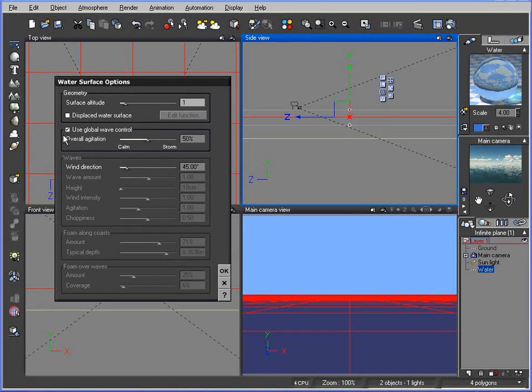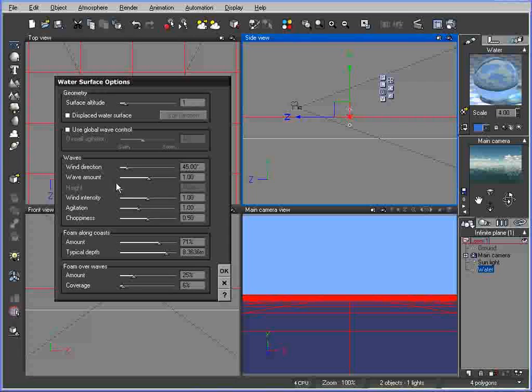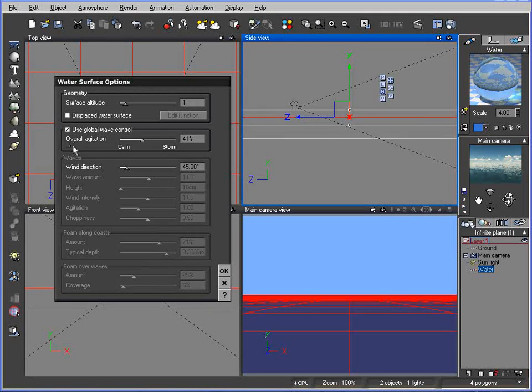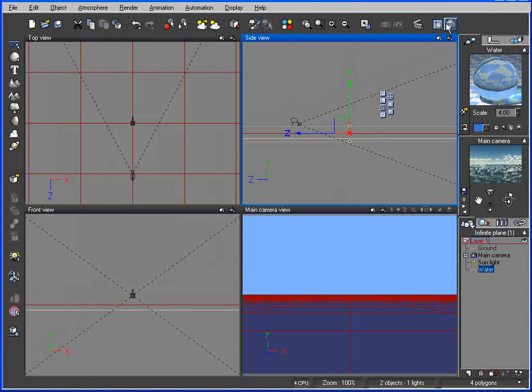And right now, just to control your water, you do have this easy calm or storm that you can use in the global wave control, or if you want, you can uncheck that and you have lots and lots of control here. First, I want to show you a stormy water, and we're going to keep this like this without checking the displaced water surface and do a quick render of that.